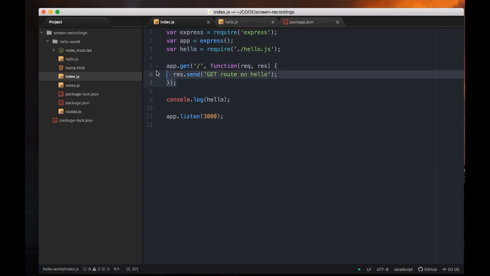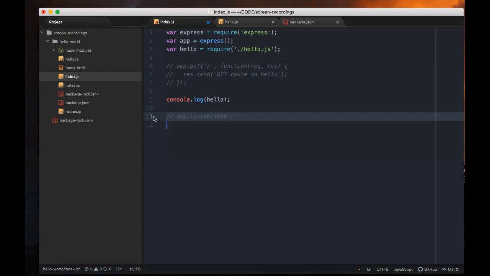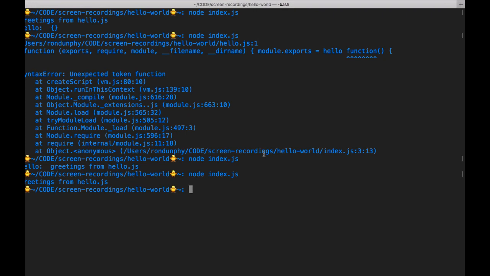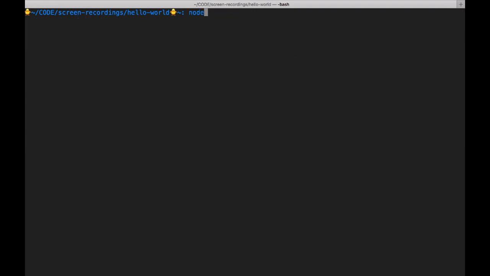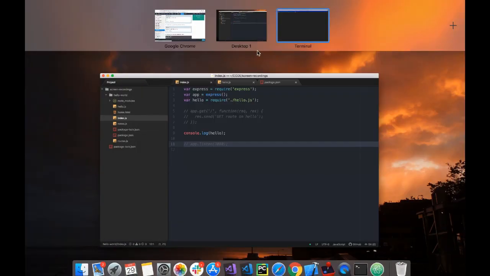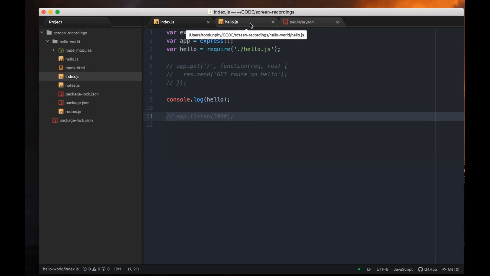Before we do that, let me comment out our server just so that we can streamline this lesson. Now, if we go to our terminal and we run node space index.js, the only console log we have in there is the one that is reading greetings from hello.js. So we successfully exported from hello.js and successfully imported into index.js.